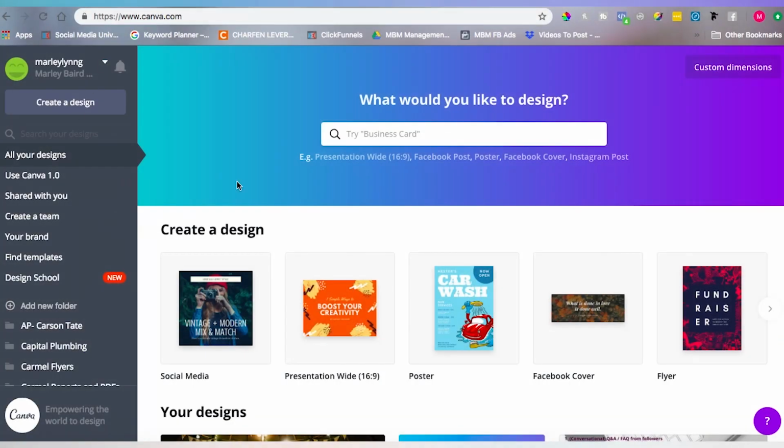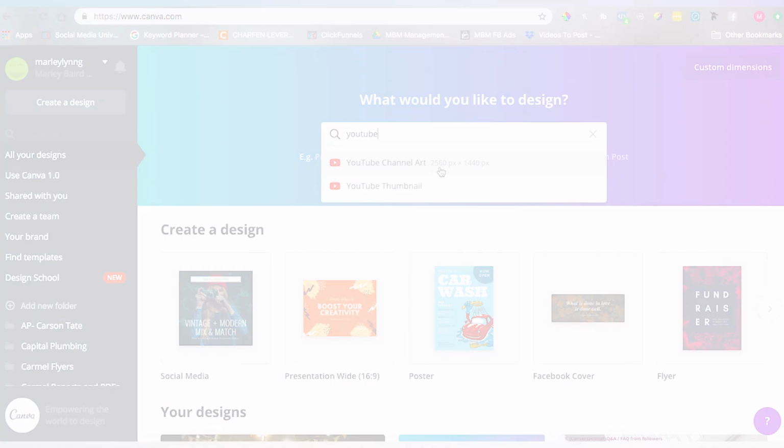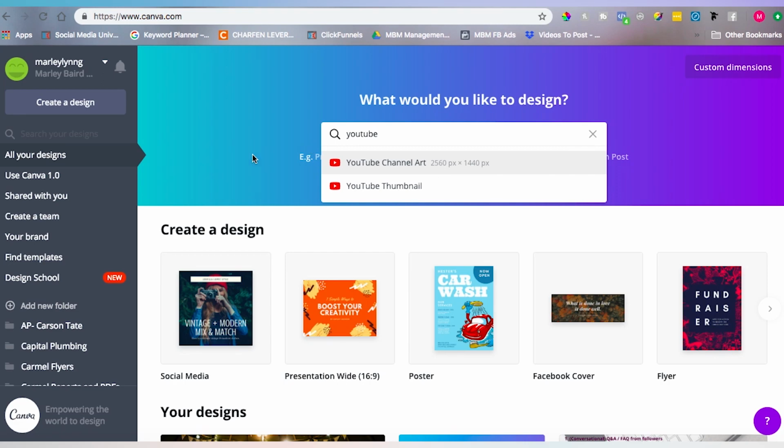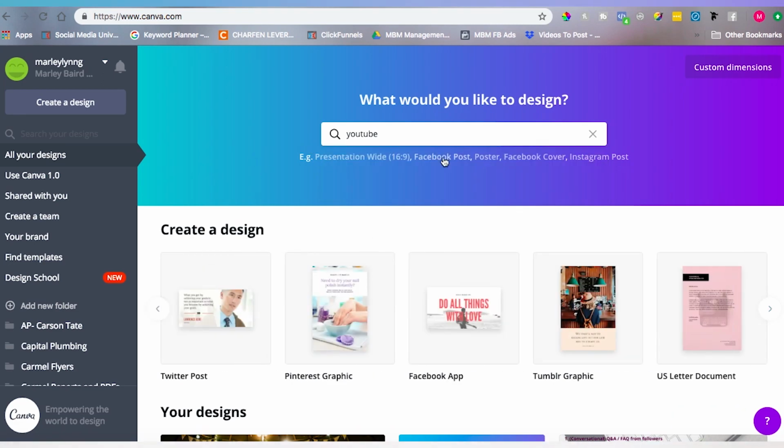So straight from the homepage of Canva, I really like that right from here you can design. It'll ask you, what do you want to design? So if I know that I want to make a YouTube thumbnail or channel art, which is very common for me being a YouTube creator, that's probably what I would go to. So instead of having to scroll through here and find what I need, I can actually just search it right from here.